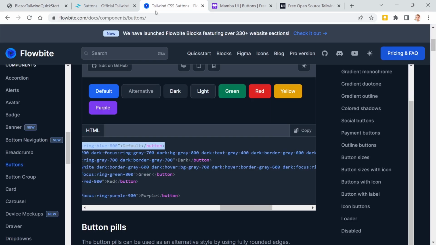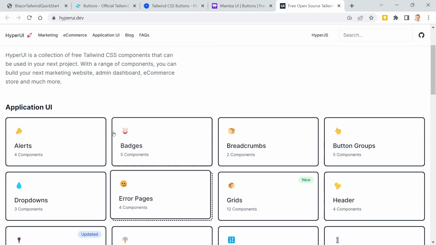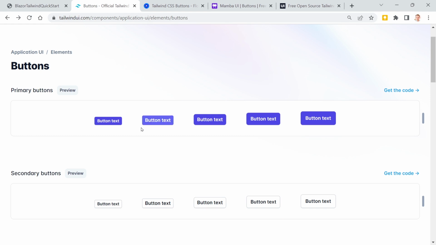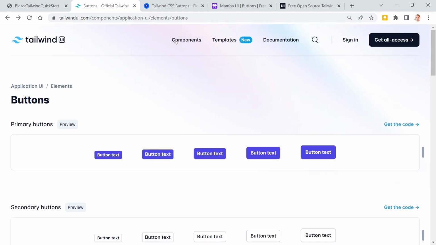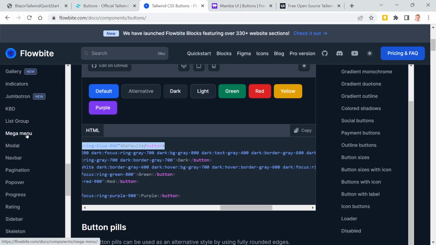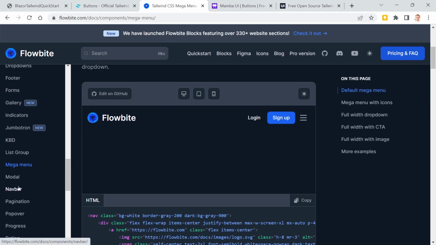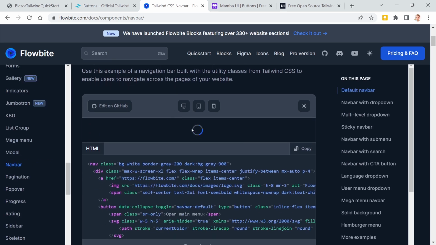Well, I just went again to Flowbyte in this case. Again, you can also go to Mamba UI, Hyper UI, whatever you want to use. You just Google for some free component libraries, or if you want to pay something, of course, you can go to Tailwind UI and get that then. But let's just stick with Flowbyte in this little example here. And you've got a mega menu, for instance, that you can really use, and also simply a navigation bar here.